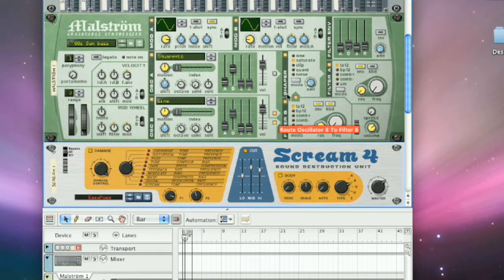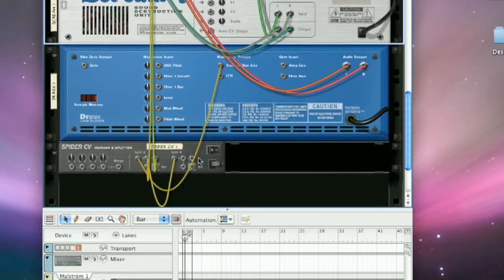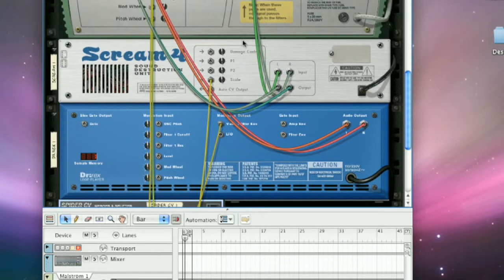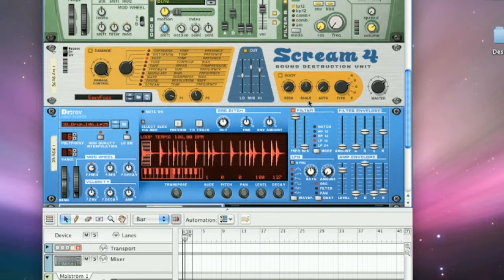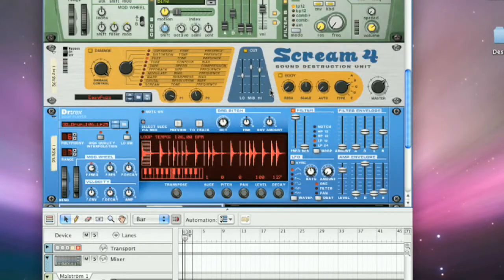To take this further, you can modulate even more parameters, like the scale in the body section of Scream. This creates yet another filter envelope on top of the sound to create further contours. Playing around with the scale amount on the front and the modulation input on the rear adjusts the obviousness of this effect.